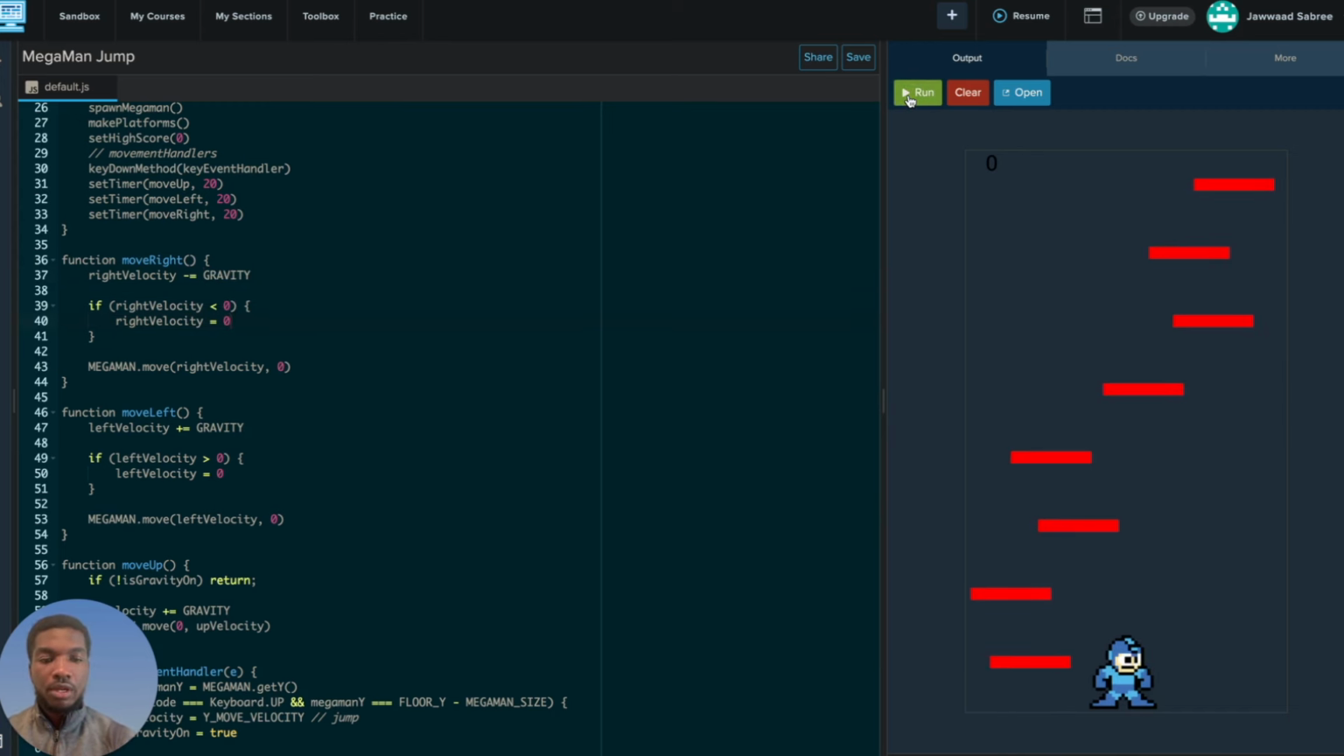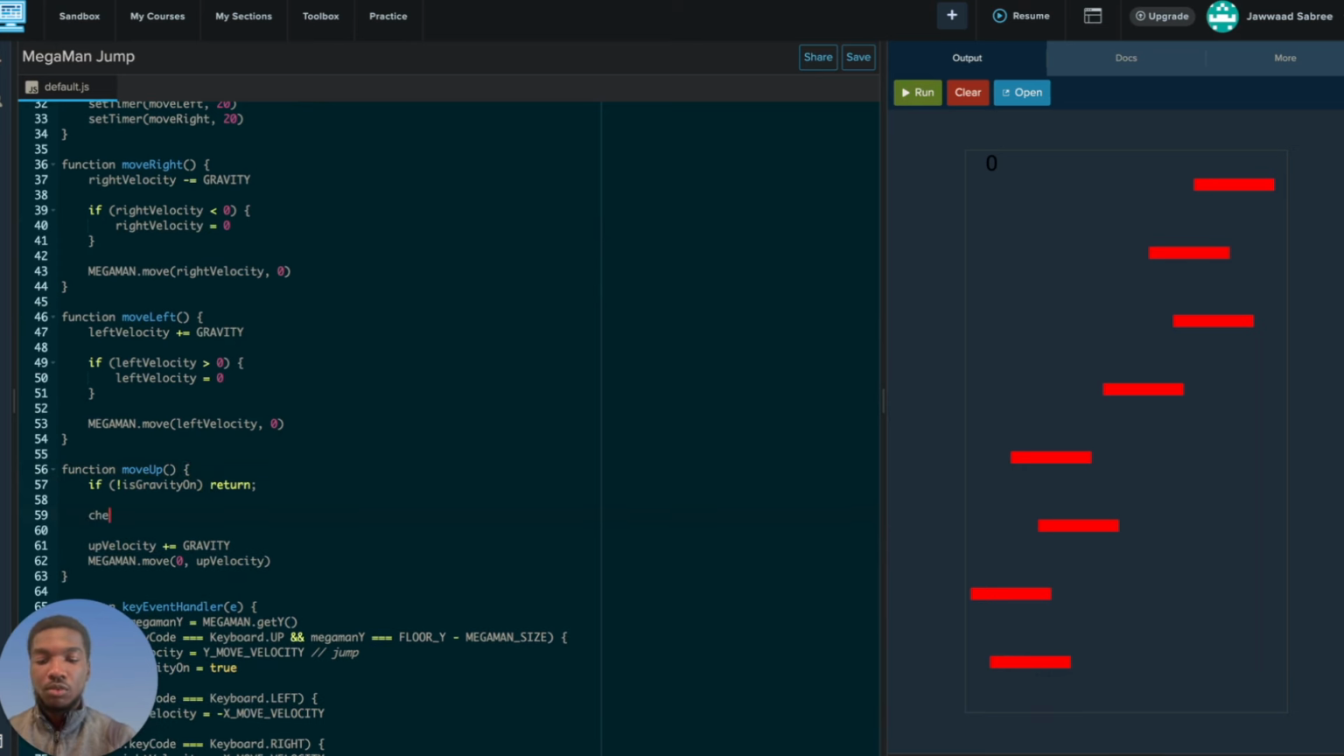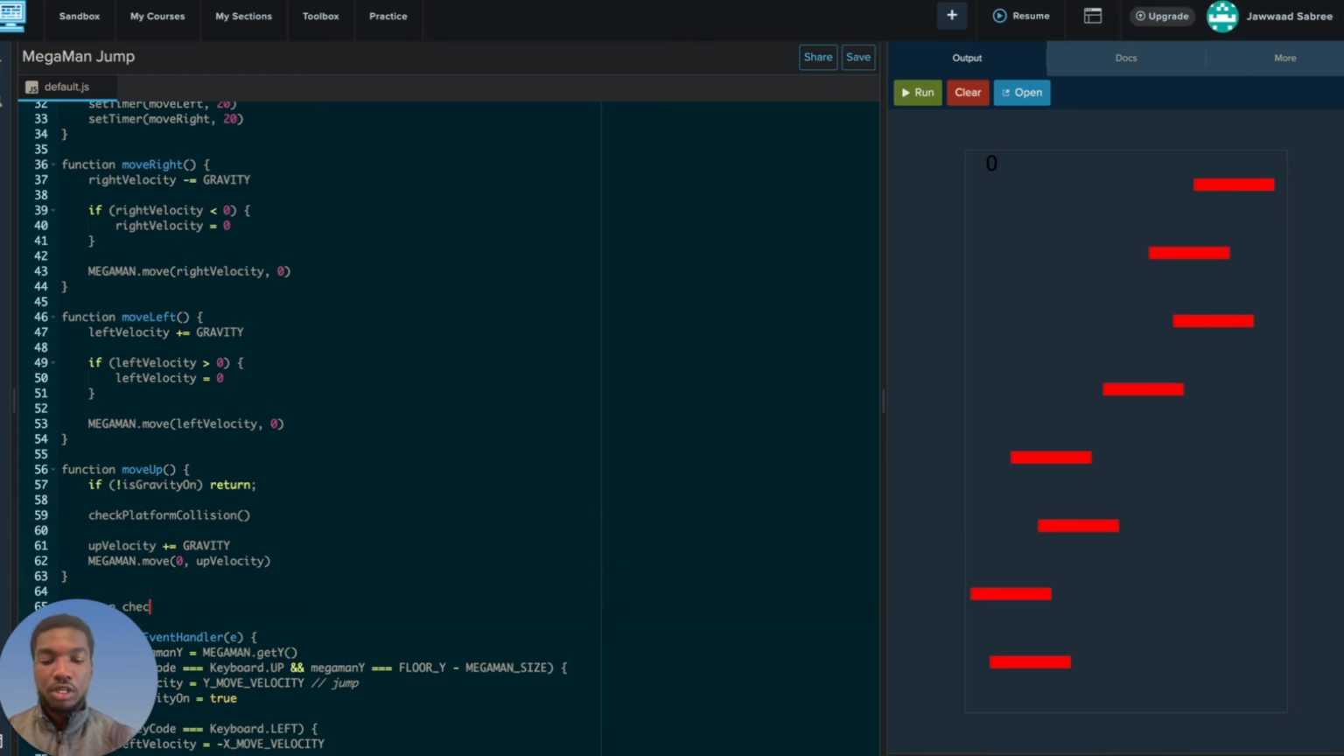Okay, so now that we have jump and move left working, we need to check platform collision. Now the way we do that is we'll put this inside of the move up function, because this move up function runs every 20 milliseconds. So every 20 milliseconds, we'll check to see, is he hitting a platform? So we'll put check platform collision inside of here. And then we'll create the function check platform collision.